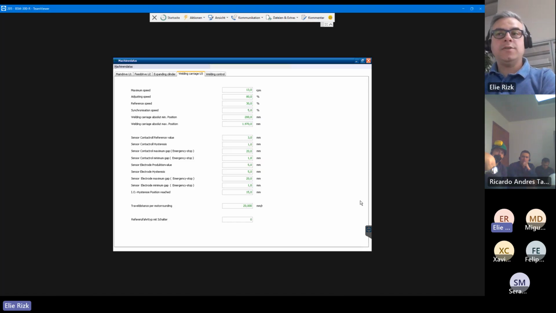Okay, for the welding carriage, if you remember, we said that when you make the reference, we don't set the minimum, but we set the maximum position. Yesterday we talked about it. I think you still remember it. If you want me, I can show you the position again.